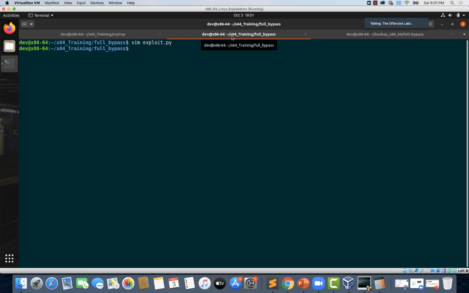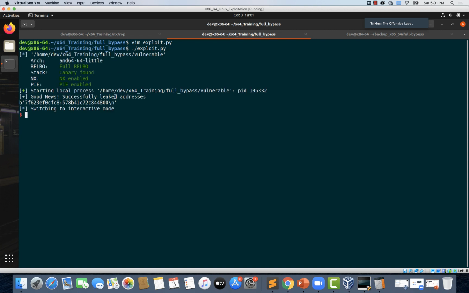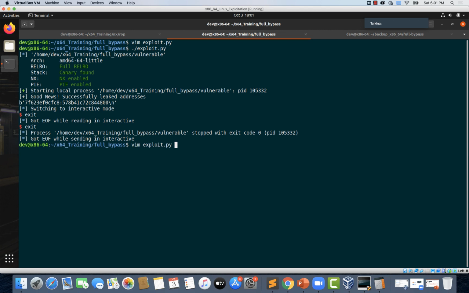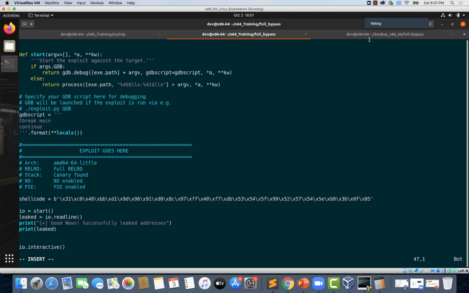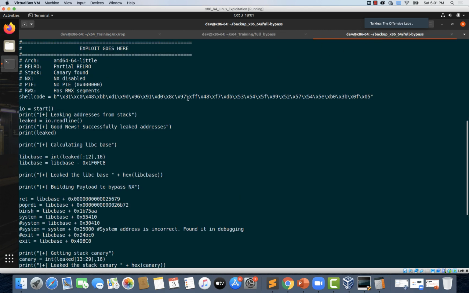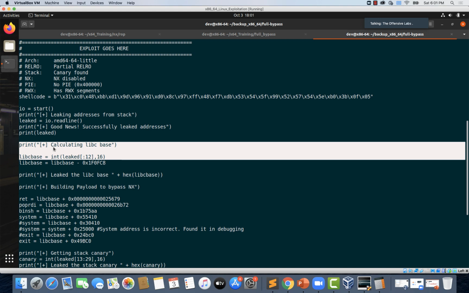Now let me just execute it till now. Exploit.py. If you see, we are just leaking what we have leaked earlier, so that part is already done. Now let's continue with the exploit. Now we need to extract these two values programmatically, right? So let's do that. First, I will extract the first.